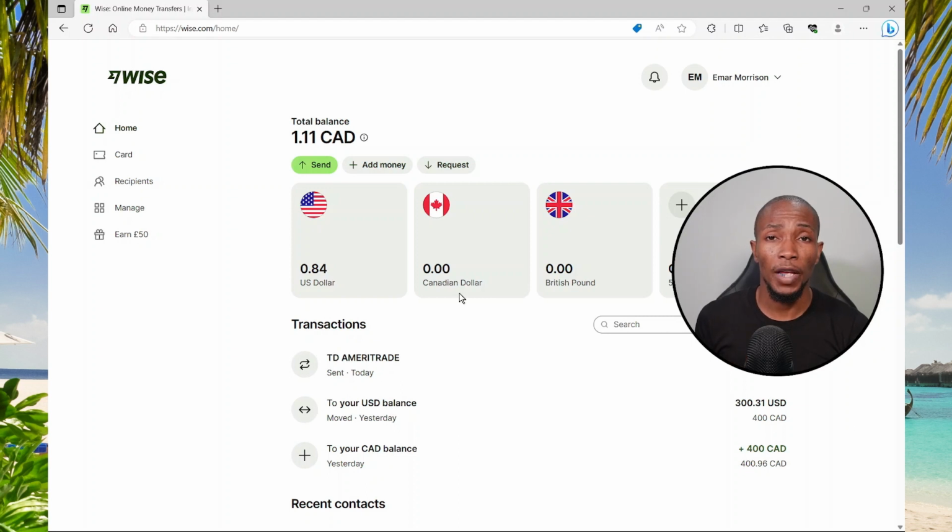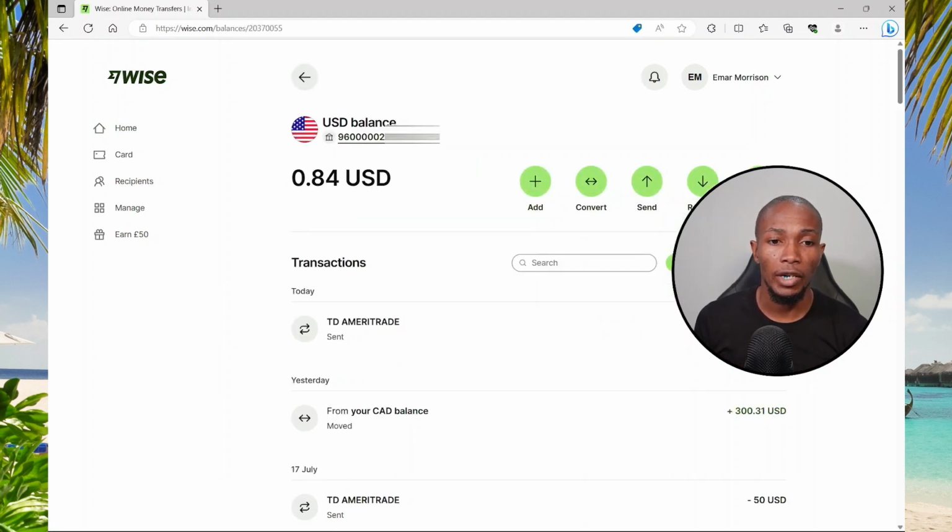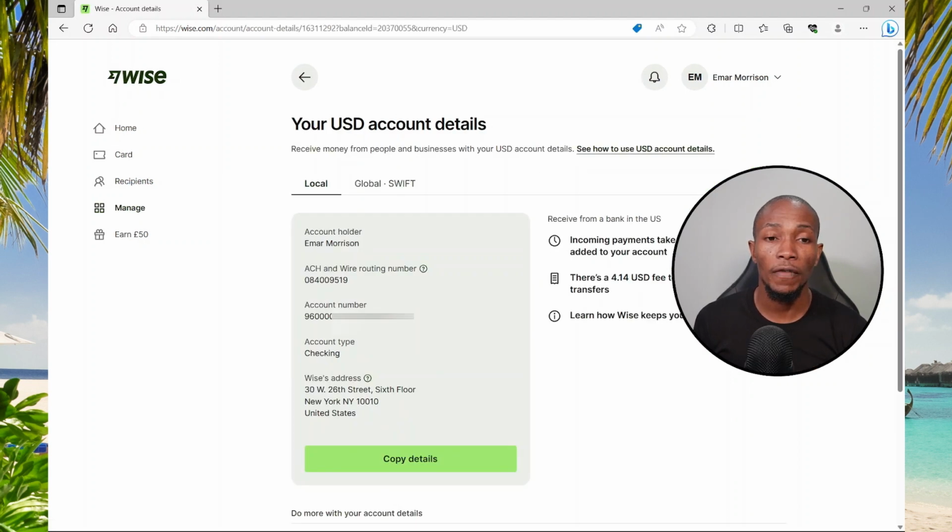So in order to receive payments, you need to provide the account details to who you want to send you money. So for example, if we go on the US account here, and then here you're going to select this number that you see on the screen. And here you'll be provided with the account details. So you're going to see your account name, ACH or wire transfer number, the account type, as well as the address for Wise. Now that is for local, like just US to US, right?